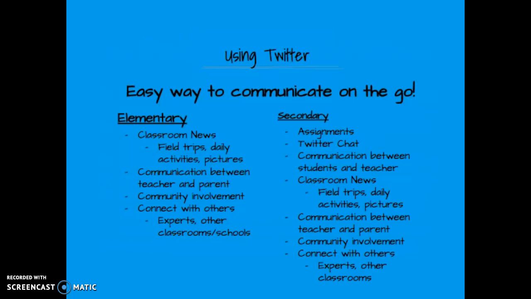So some of the uses for elementary level, which is what I teach, would be for classroom news. Sometimes you could post your newsletter. If you go on field trips, it's really easy to take a picture and then just put it on your Twitter feed for parents to see. Daily activities that you do in your classroom. I teach math, so sometimes when we're doing math activities, we've done the lock boxes, I've taken pictures and posted those on there. Pictures from just daily activities you do, playing outside, assemblies that you have.